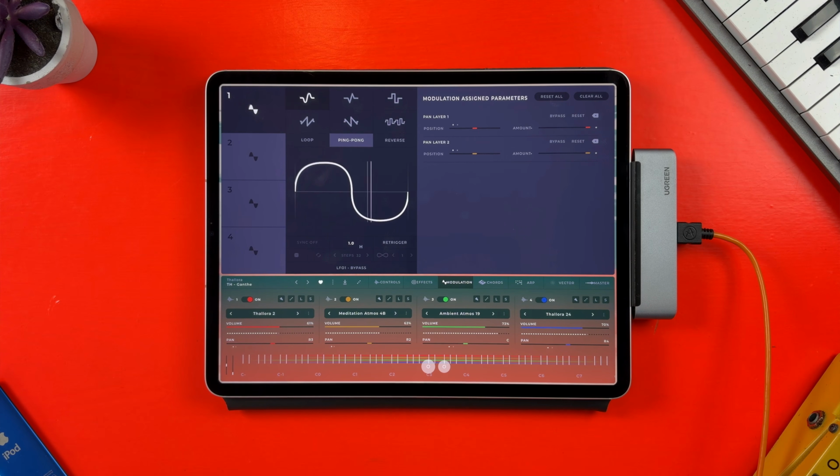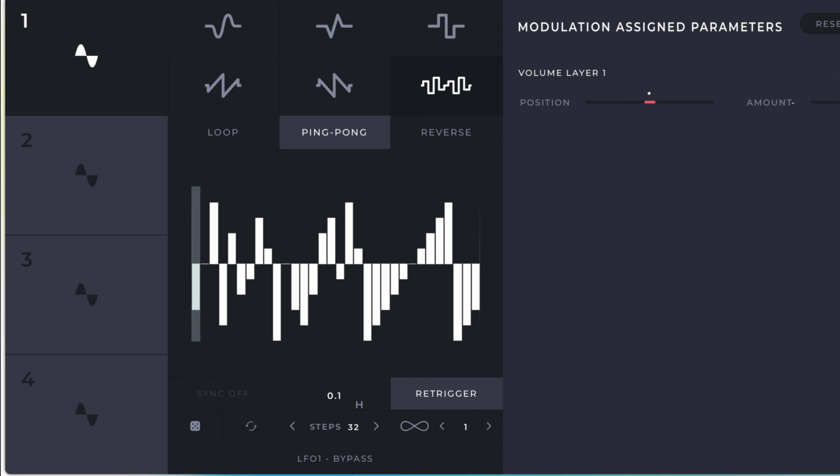The sequencer mode is particularly good fun. You can draw modulation shapes manually or generate random evolving patterns with Infinity Mode, which you might be familiar with if you've used any of Audio Modern's other apps.